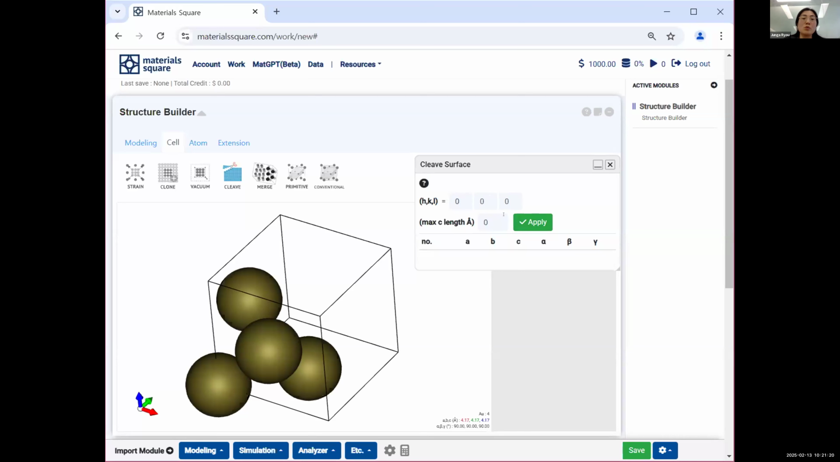However, I'm going to create this 111 surface for the gold. So I will enter 111. And after entering the Miller index, enter maybe 15 for the max C value. This value is assigned differently for each structure, maybe when running the Miller index transformation, considering symmetry. So if you don't enter this value, only the smallest C value will come out. So make it a little larger just in case.